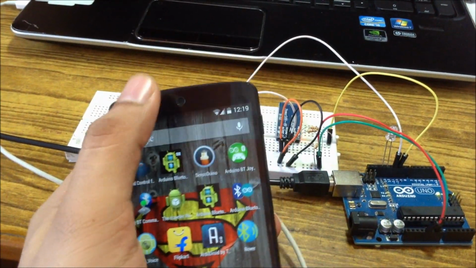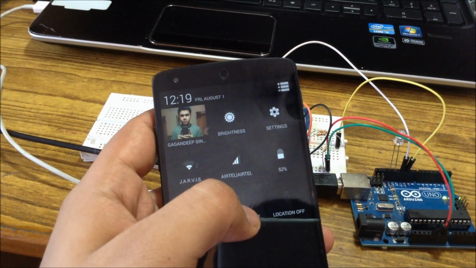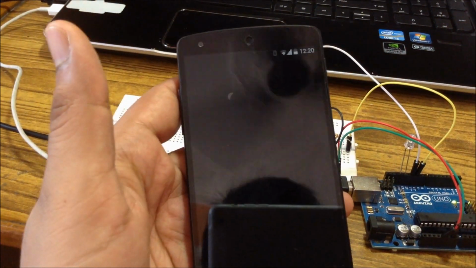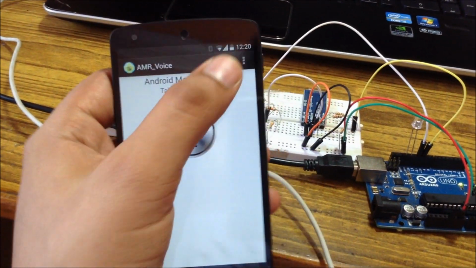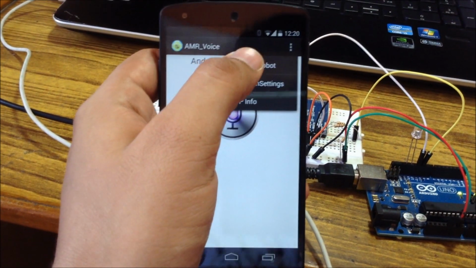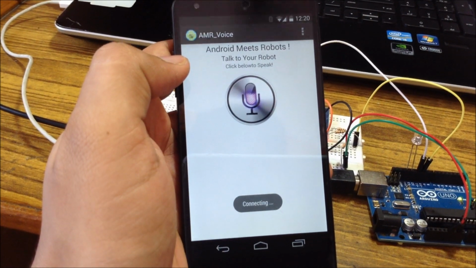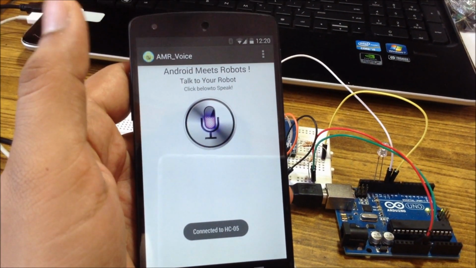I'm using an application called AMR Voice. Let me just switch on the Bluetooth first. Okay, the Bluetooth is on. This is the application, Android Meets Robot. It's available on the Play Store. What you have to do is connect to your HC05 Bluetooth module over here. Okay, it is connected now.